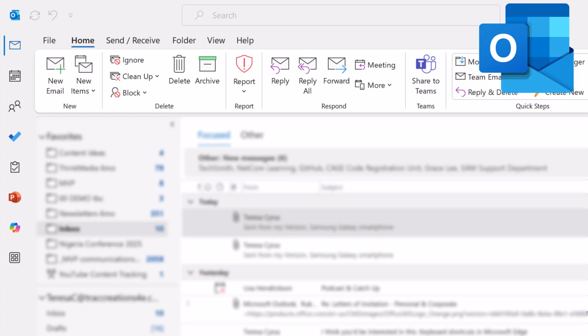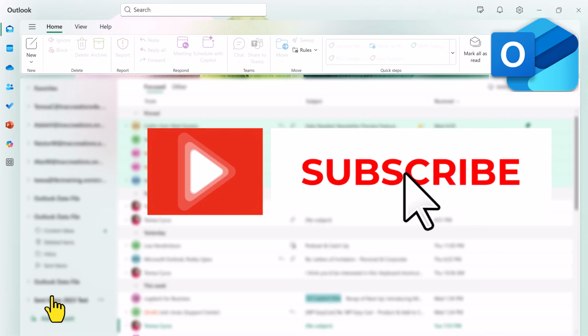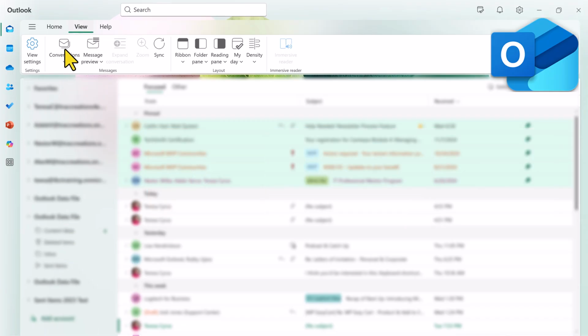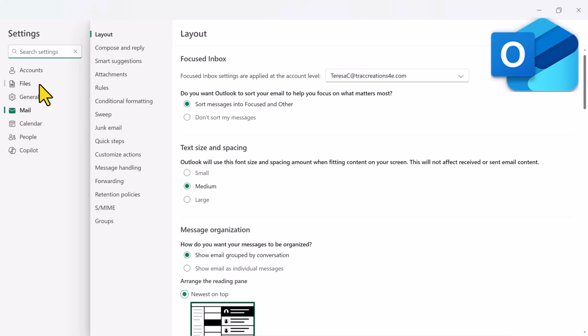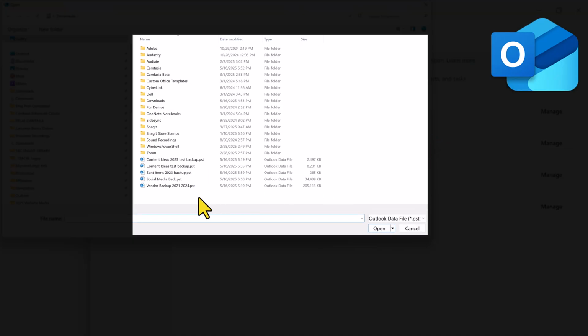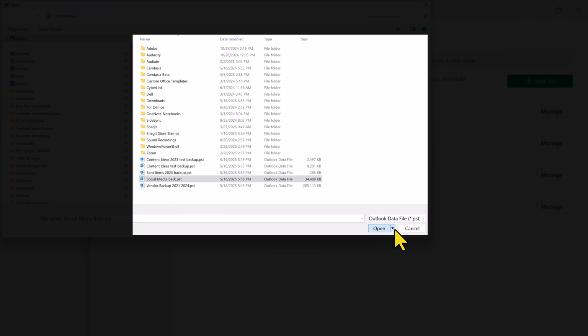Let's go to New Outlook. It doesn't matter where you are in your mailbox. Let's go ahead and you can click on View Settings, and choose Files. Notice that I already have some PST files here already. I'm going to click on Add a File. I saved it to my documents folder, and I'm going to open.